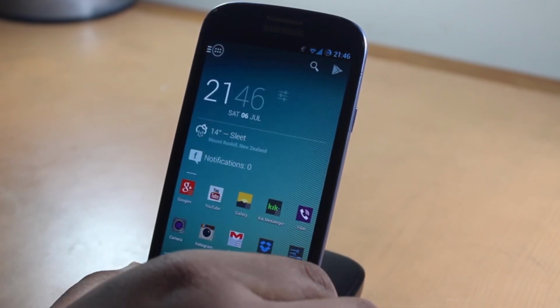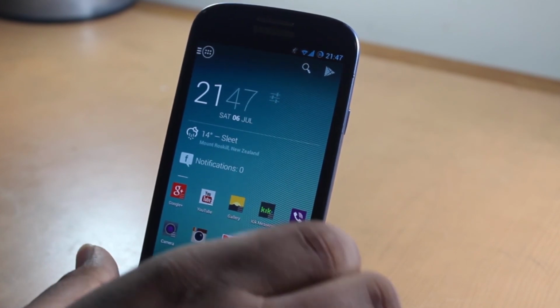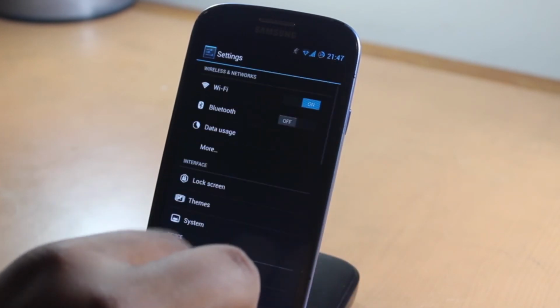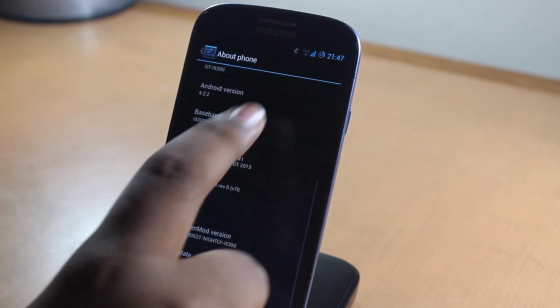So that's always nice. So guys, this has been a quick review of the CyanogenMod 10.1 nightly build for the Galaxy S3. I like this ROM a lot, and it's given me great usage. I've been using this for 2 months now, and it's very nice.